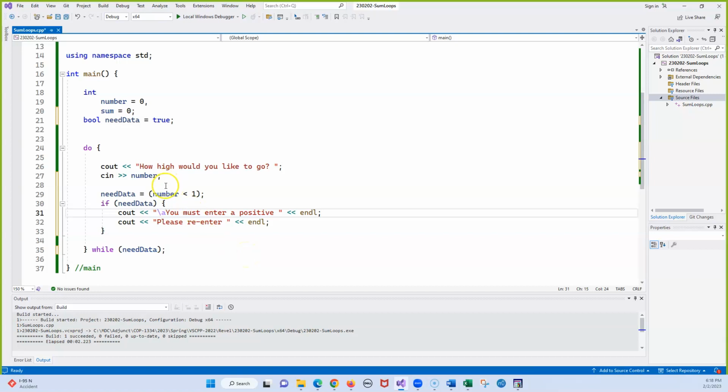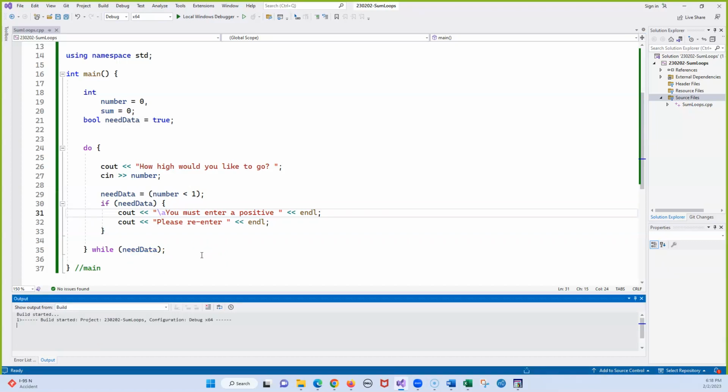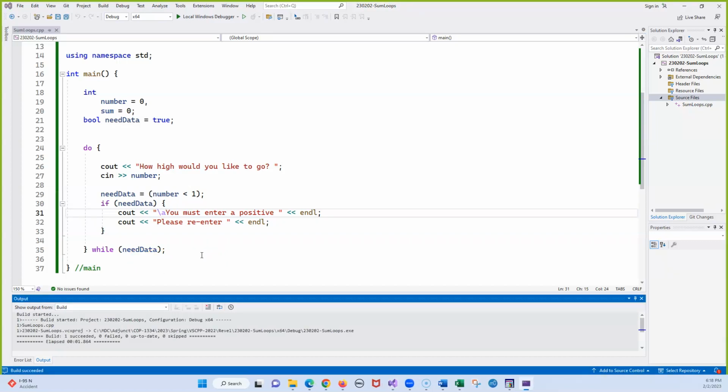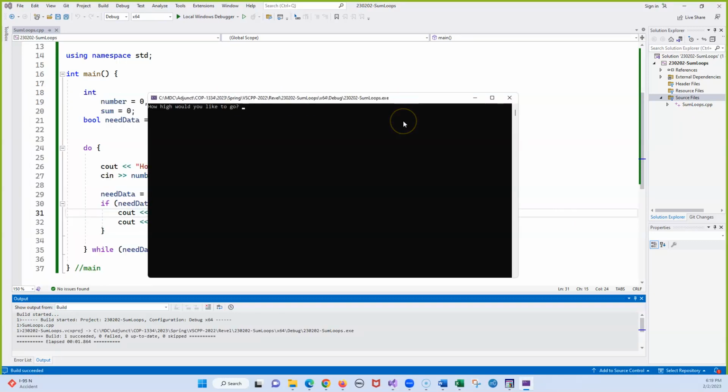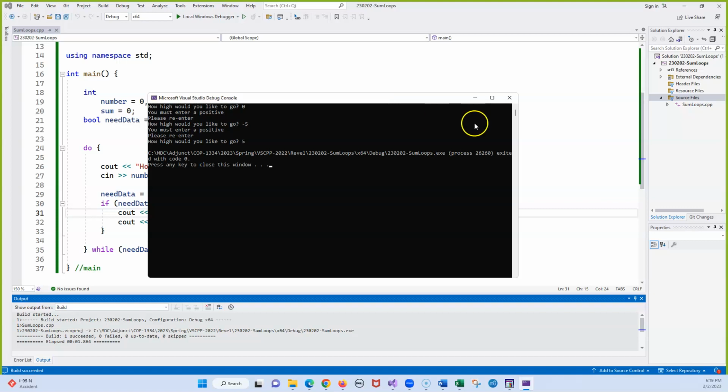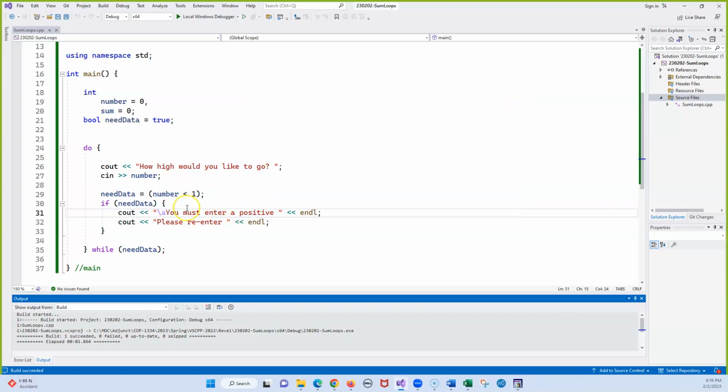So now we're going to test it. We'll test it with 0, we'll test it at 1, and then we'll test it with something that is greater than 1. So let's go here. How high would you like to go? Let's go 0. And it says you must enter a positive number. Please re-enter. Then we'll do -5. The same thing, and then we'll do 5. So now everything is good. So now we have valid data.